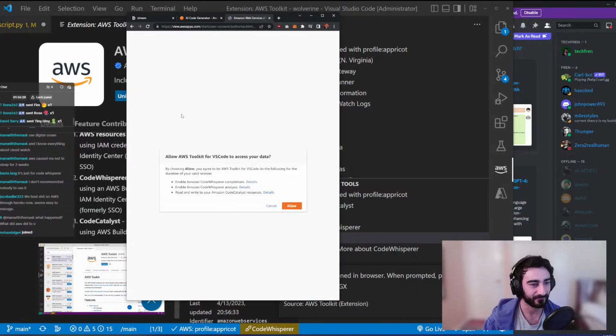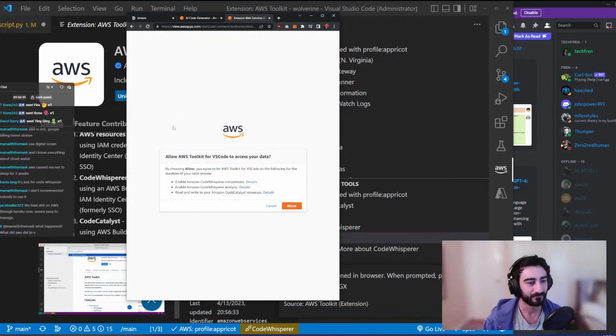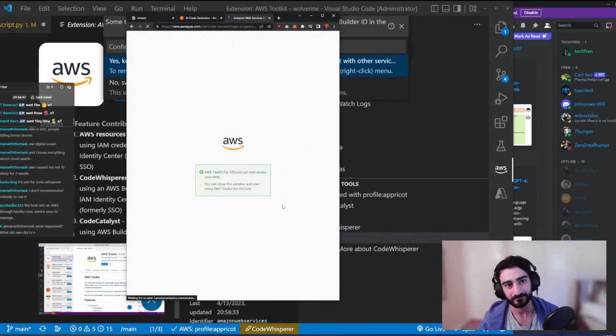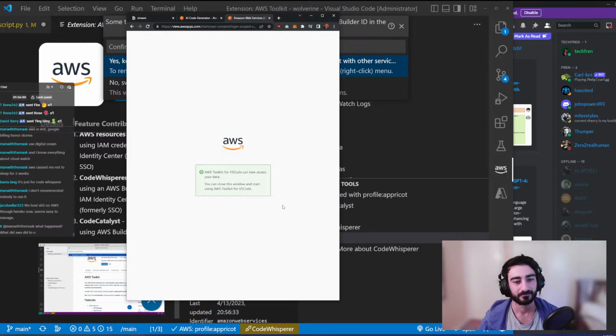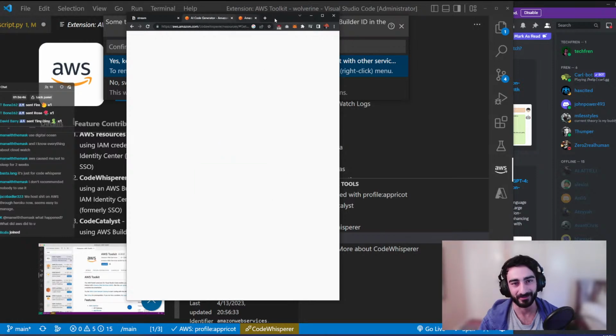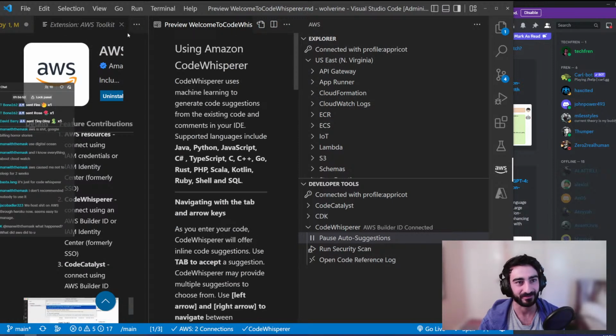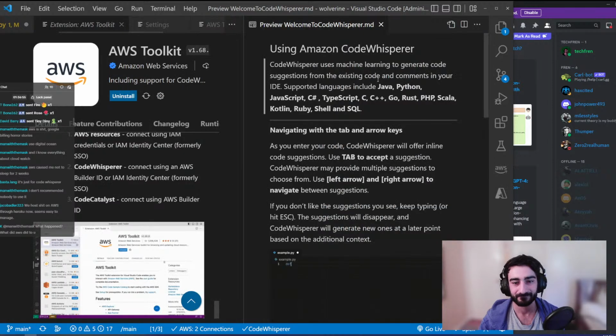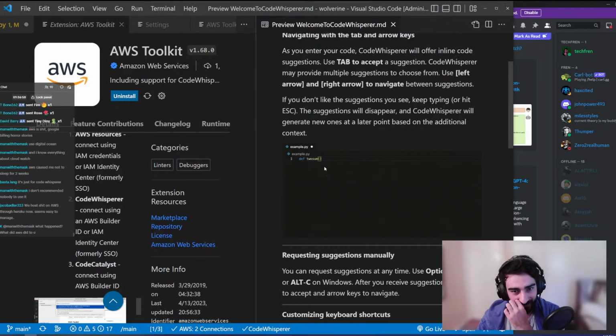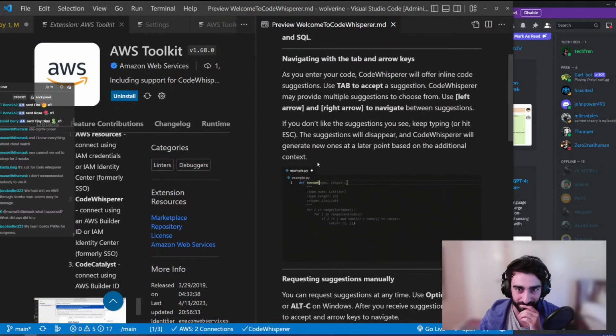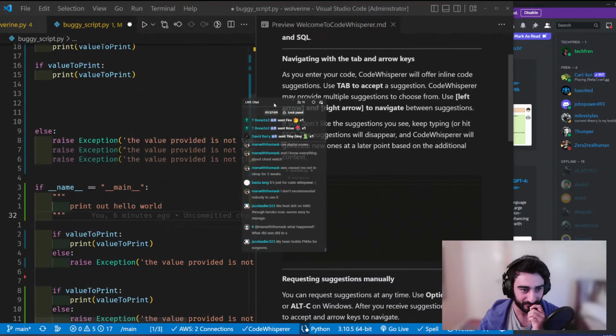Okay, I made a builder ID. AWS can access your data now. Great. Okay, now we have Code Whisperer. Sweet. So if we go def to sum, use tab to accept, left and right arrow to navigate between. Okay, let's try.